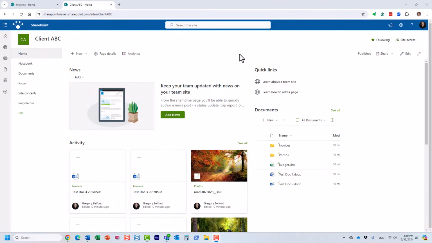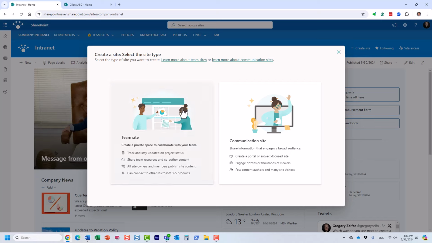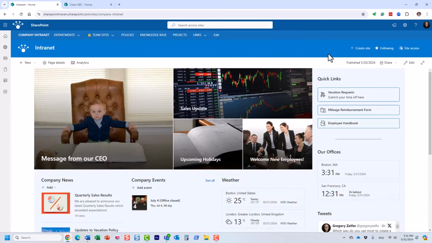The next step in the process, we have to determine the site type we're going to create. You probably already know from watching my videos that in SharePoint, we have two main site types. When you create a new site, you pretty much have two main choices, a communication site and a team site. Let me briefly explain those to you.